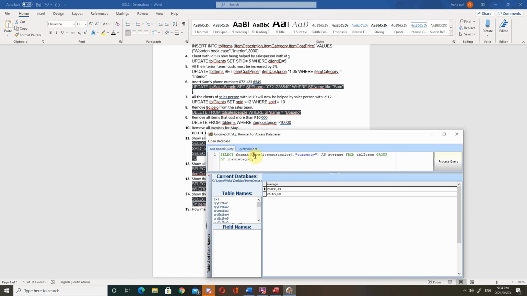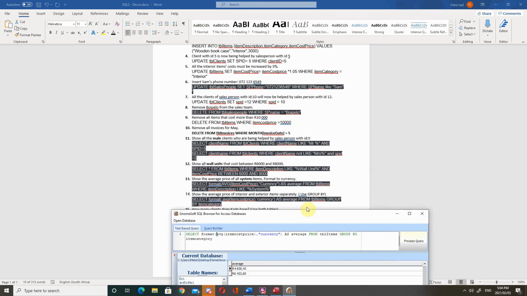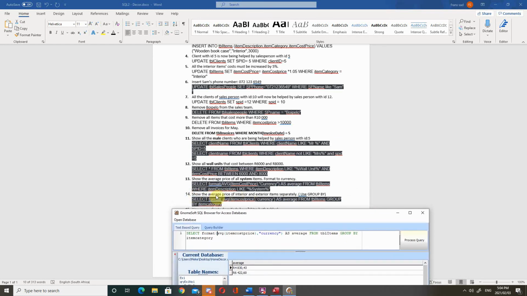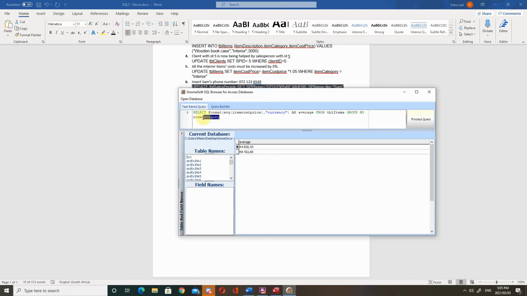We don't actually know. So whenever they ask you a question like this, when they want you to show the price, they only ask for the price. But of interior and exterior items separately, you must always also add the thing you want to group it by. Also display that. So the one you want to group it by, you just want to include that to the front. Item category. So you're going to say, select the item category, comma, and then the average cost price formatted to currency as that from that table where that.